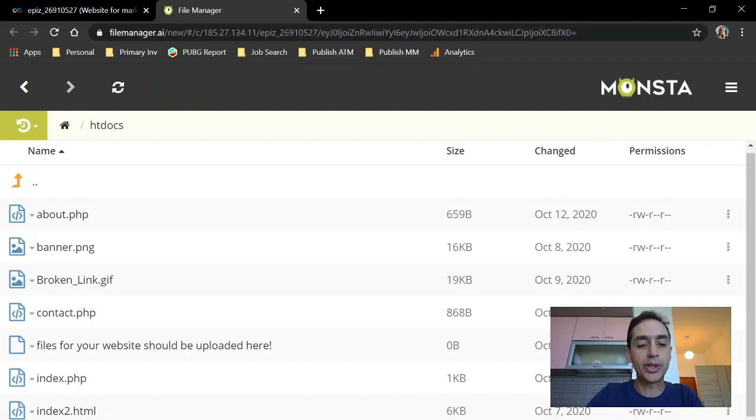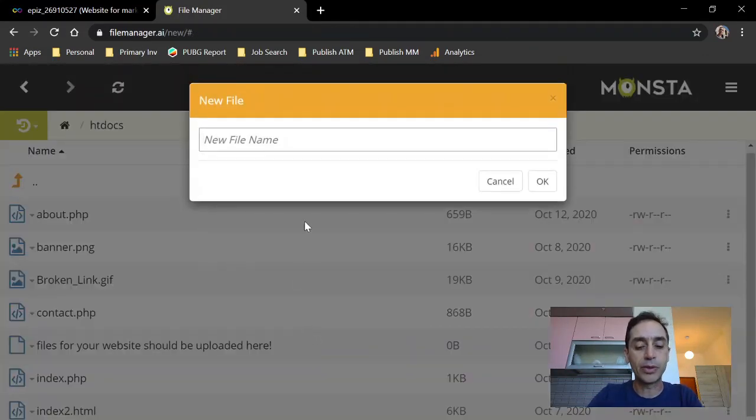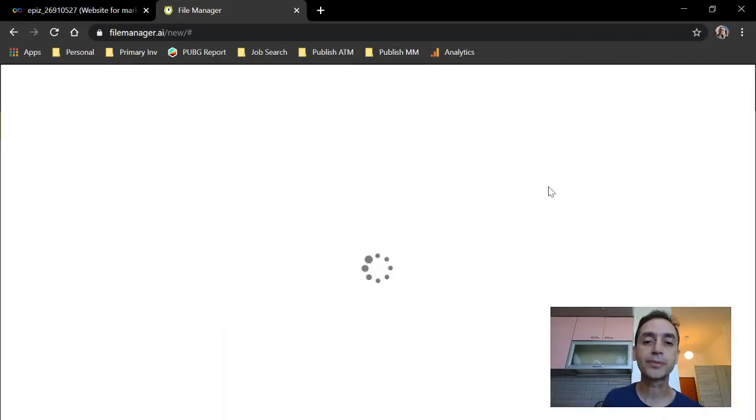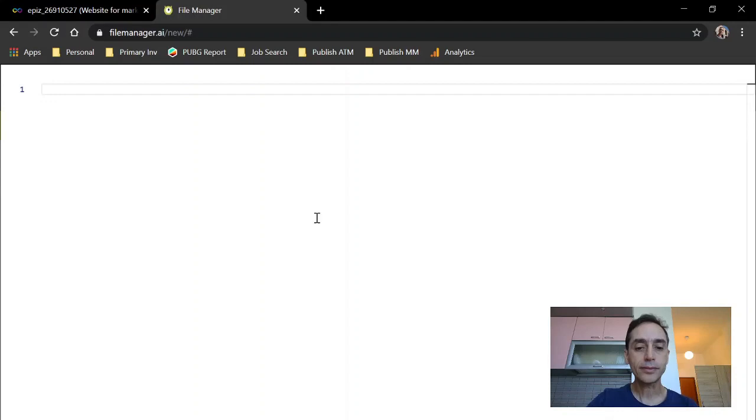So what we're going to do is go down to the bottom here and right click and do new file. And we'll give it a name. We'll call it mystyles.css. You could technically name it anything you want, but if someone else works on your website, it might be easier if you keep a uniform naming convention that follows best practice, which this is. So we'll do OK. Once this opens up, this is where we're going to put our styles.